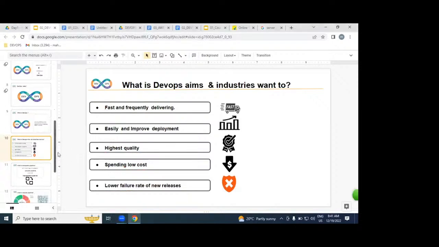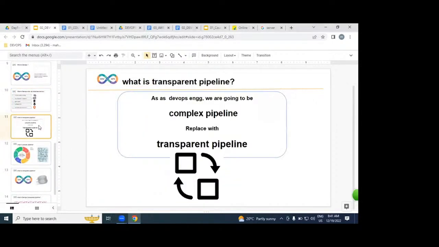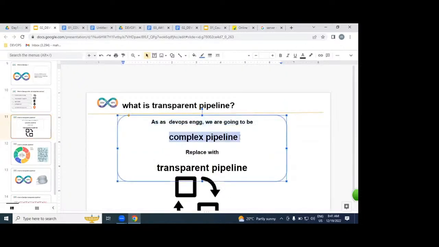Fine. But after getting a job, what exactly are the roles and responsibilities? As a DevOps engineer, we are going to replace a complex pipeline with a transparent pipeline. Sir, what is a complex pipeline? What exactly is a transparent pipeline? We should understand, right? First we should understand what a complex pipeline is, then we will understand what exactly a transparent pipeline is.